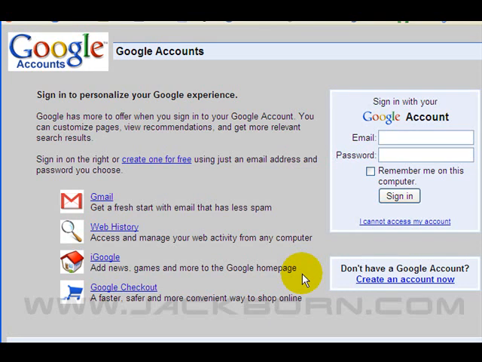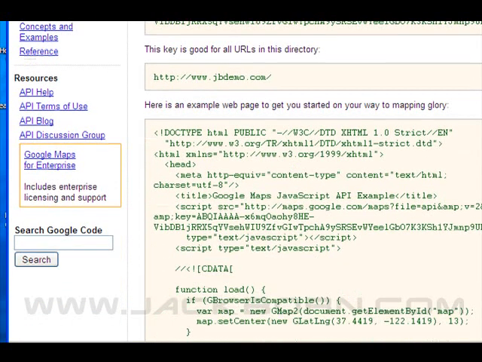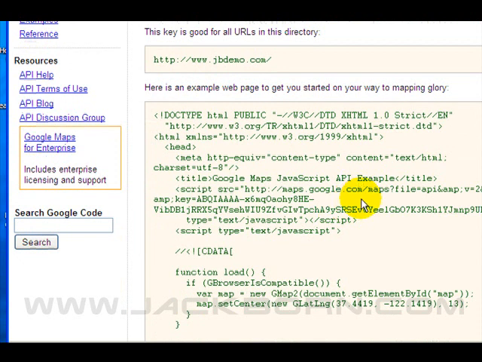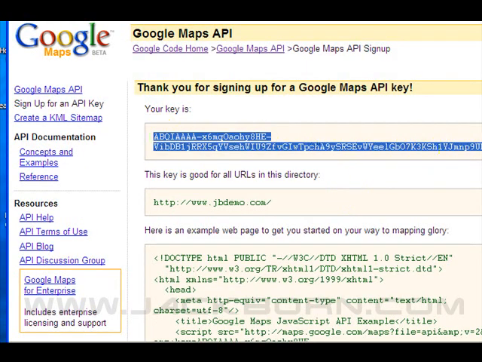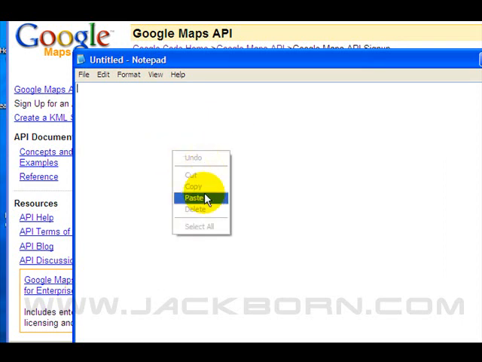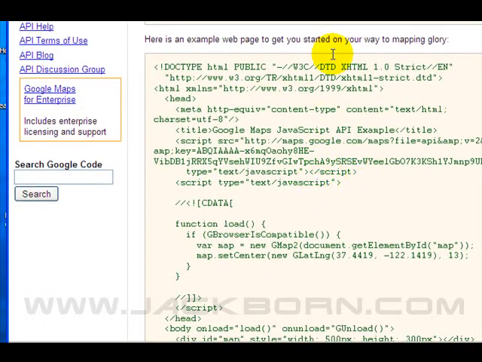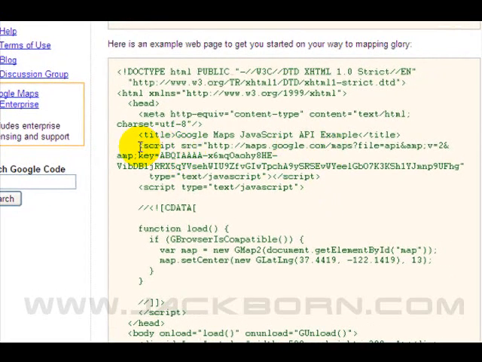And then when I hit play again or hit record, I'll show you what the Google Map API key looks like. And this is what an API key looks like, and it says this is good for all URLs in this directory, and it gives you some example web page code to use. So what I want to do is highlight, right click and choose copy, and then I'll open up a notepad document, right click and choose paste, and I'll save that as Google Map API.txt, so I have that for future reference. But what I really want is the script source right here.